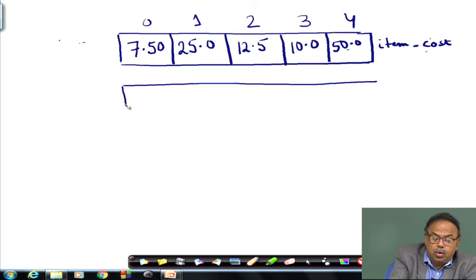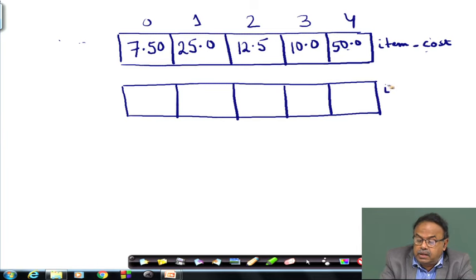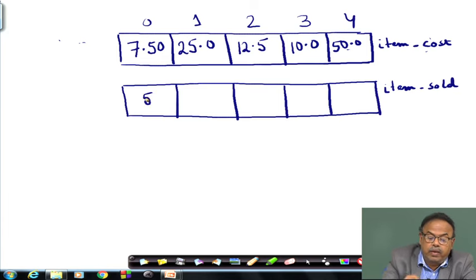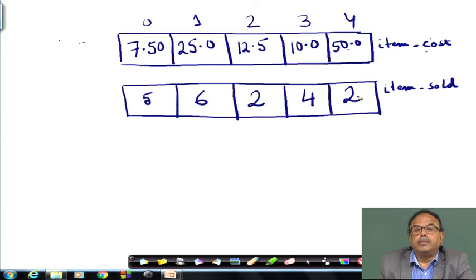Now, I want to store how many items of each type have been sold. So, I take another array and call it items sold. Suppose 5 items have been sold of type 0, 6 items of type 1, 2 items of type 2, 4 items of type 3 and 2 items of type 4.